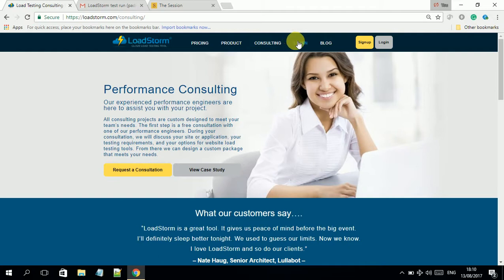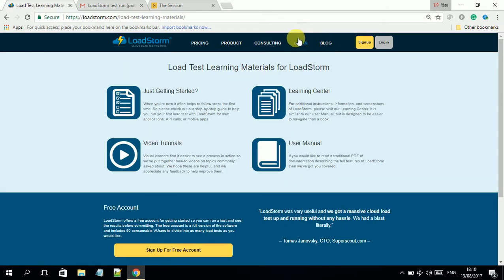And next important is the learn section, where you can dig in and learn a lot about this tool and how to use it. They have very nice documentation, and more than that, they have video tutorials, so you understand everything quite easily.